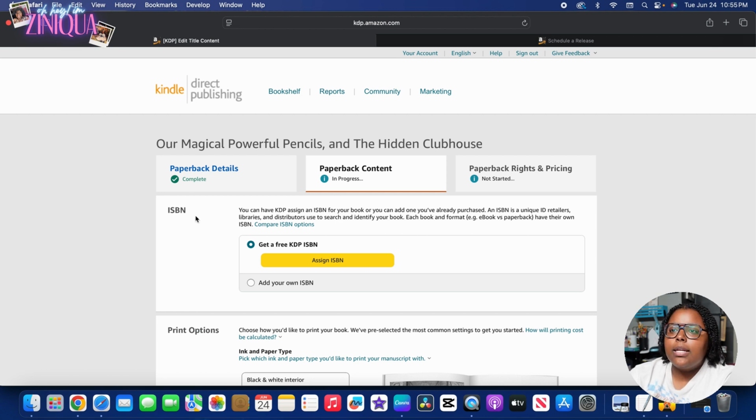Here, your ISBN option. You can have KDP assign an ISBN for your book, or you can add one you've already purchased. If you're trying to go a really inexpensive route, you can do this. I personally don't recommend this because you do not own all the rights to your book. You can't take this book and publish it anywhere else because KDP will hold some type of rights to your book if you use this free ISBN number. You can read more on that.